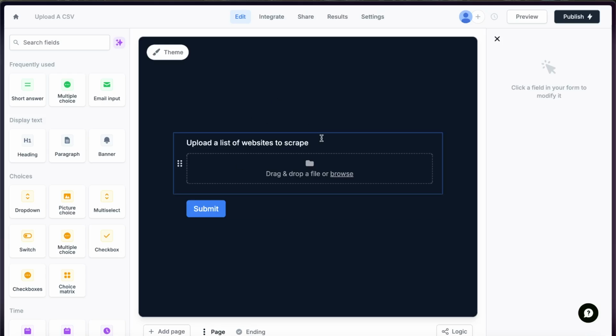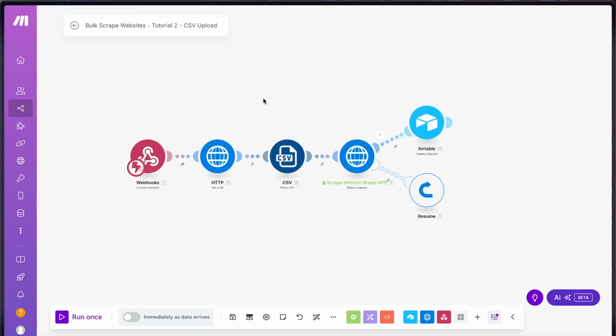And what we're going to do is send this in a webhook to Make. So I've created another scenario in Make, and it looks like this. So we have the same elements. We're going to have the scraping of the website's data and then creating a record in Airtable. But first we're going to receive that data, that CSV file, and then we're going to download it and parse it. And so let me show you how that works.